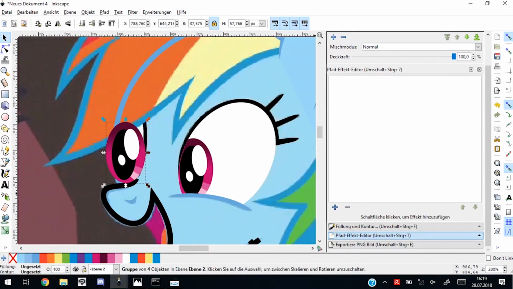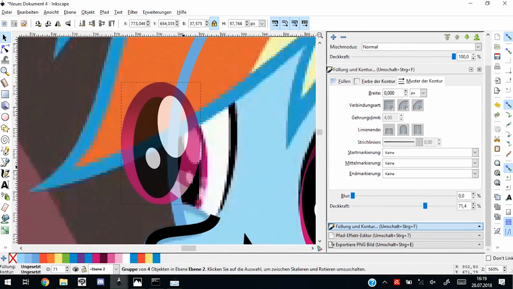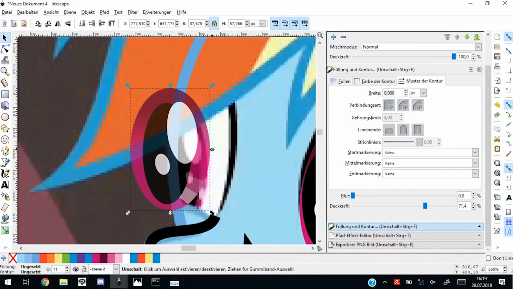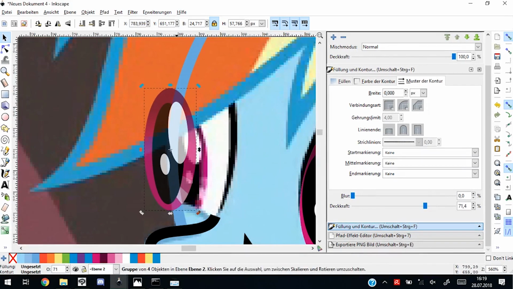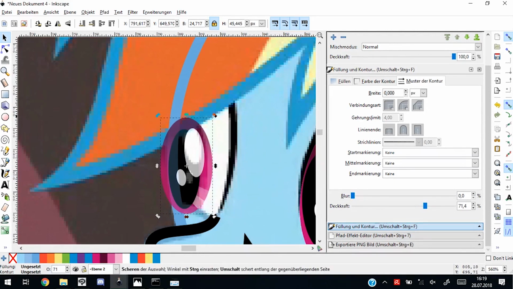Now I change here the opacity to look if I did this job really well for the second eye.